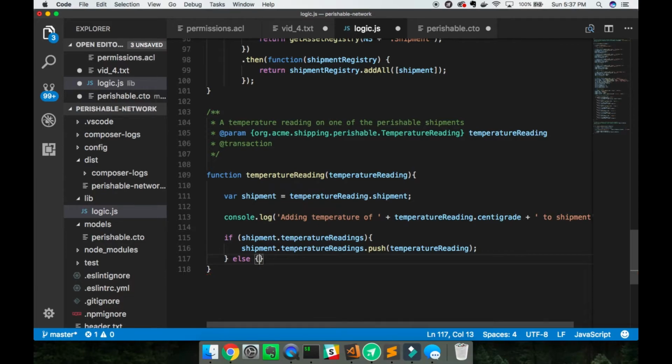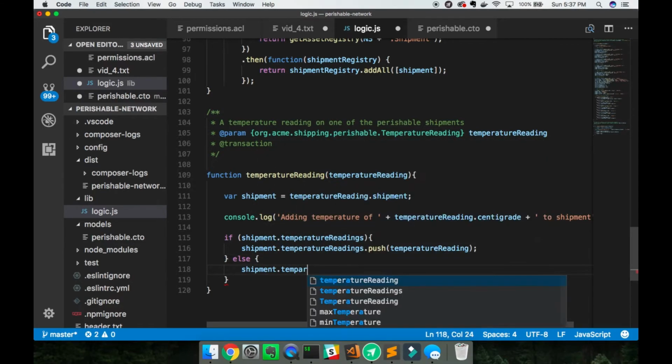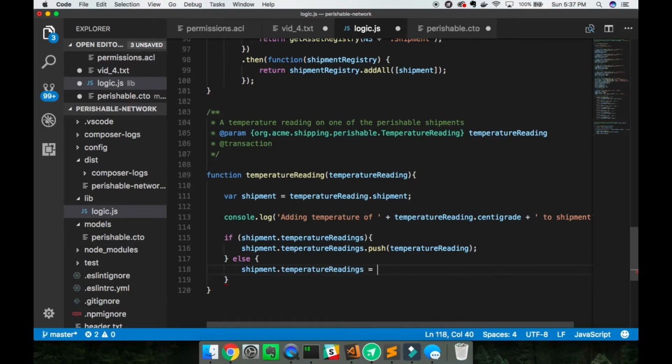Otherwise, if there's no readings already, we have to create a reading. So we'll say shipment.temperatureReadings equals an array that contains just the current temperature reading that we're doing.